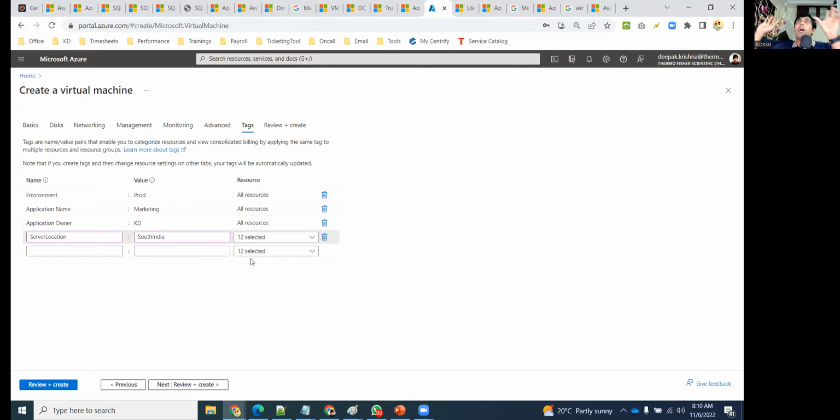I want to find out, sir, all my production servers are costing me how much. I can just apply a tag, with what, sir? I mean, what tag can I search with? Prod tag. I can see all the cost. So I want to see how much the marketing applications are spending on Azure, all marketing applications together. I can find it out easily, sir.